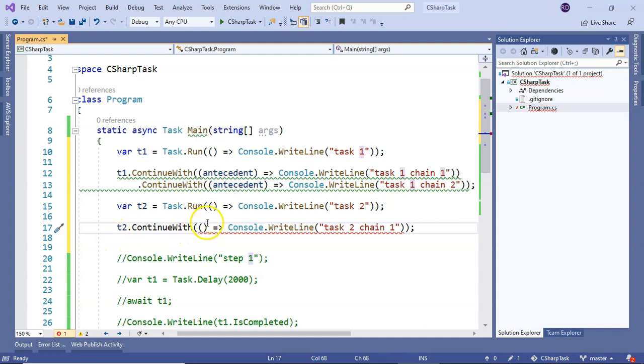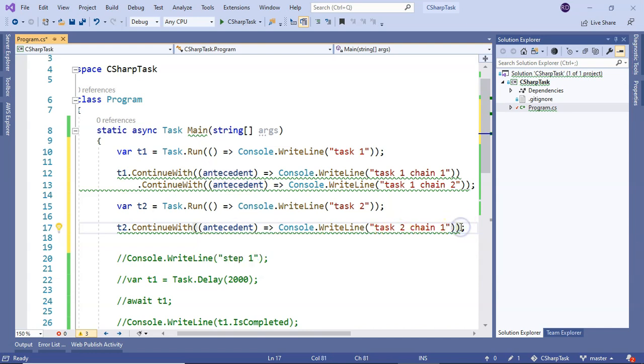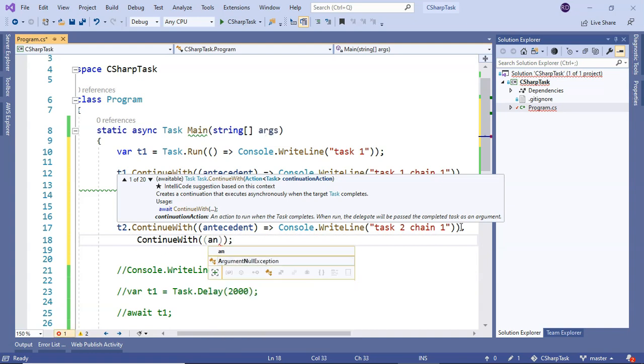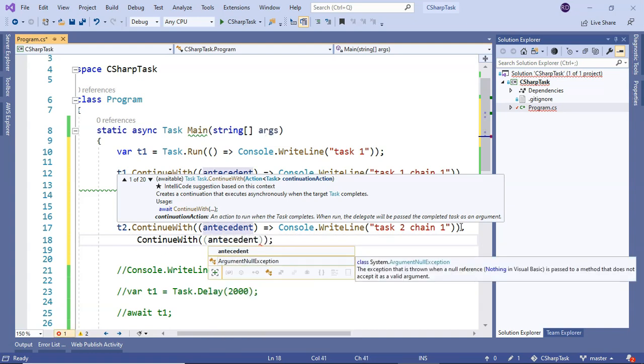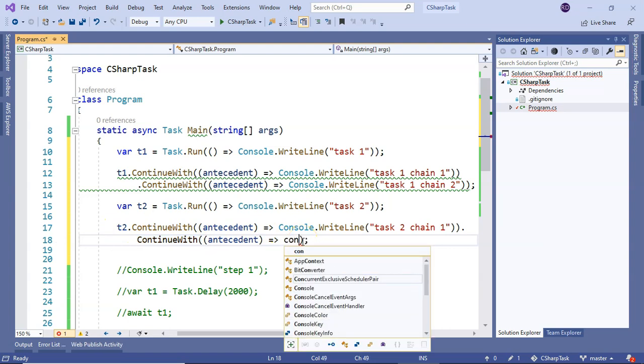This is chain 1. Here also I need to pass the antecedent, and this is how it is. And then if I want to extend it, I can do that. This antecedent is T2 and this antecedent is this one.